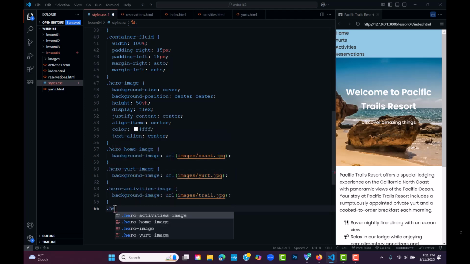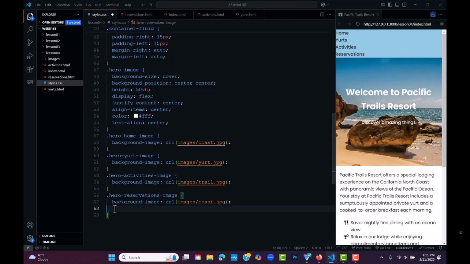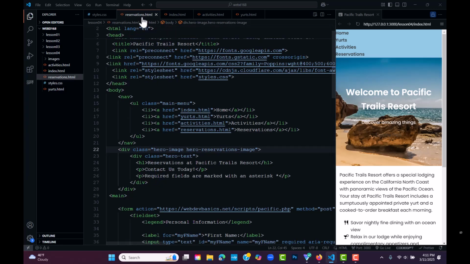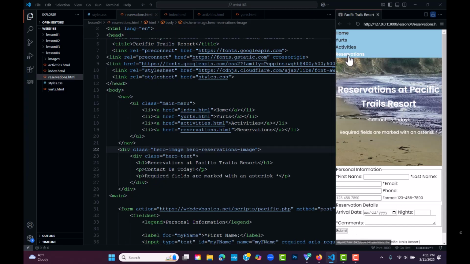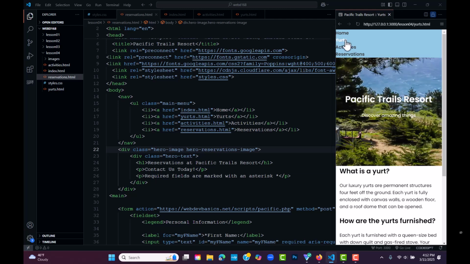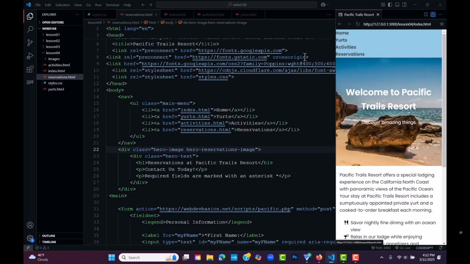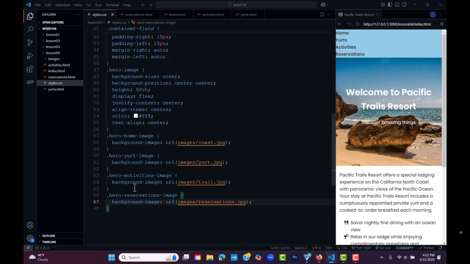hero reservations, found image, and I'll paste that in there, and it's going to be reservations JPEG. And then if you were to look at each one of these pages now, you'll see that they have an image in there. All right. Okay, so now I've got my hero images, and let's go ahead and work on the H1.